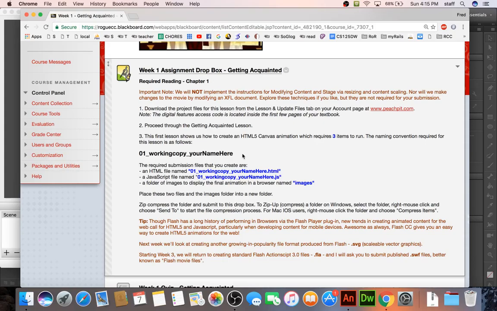So here we go. First thing, need to download the project files, as it says right here, peachpit.com. The access code is inside the first few pages of your textbook. I've already done that, so I won't show that. And anybody who has trouble with that, I guess we'll touch on that in class. But I'm taking you now to the second step, proceeding through the Getting Acquainted lesson.